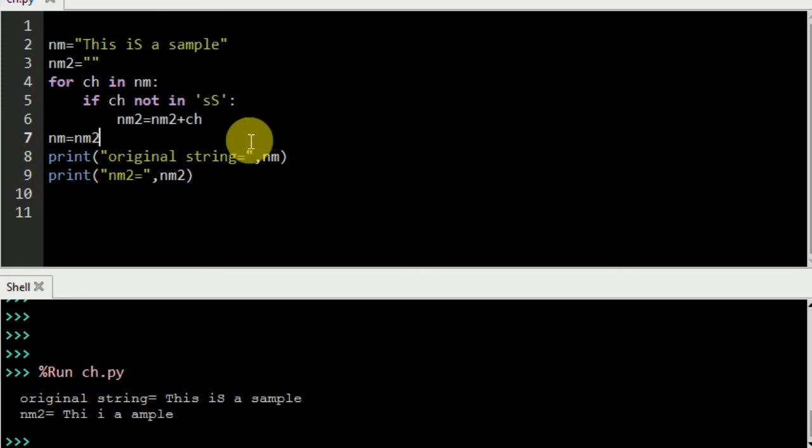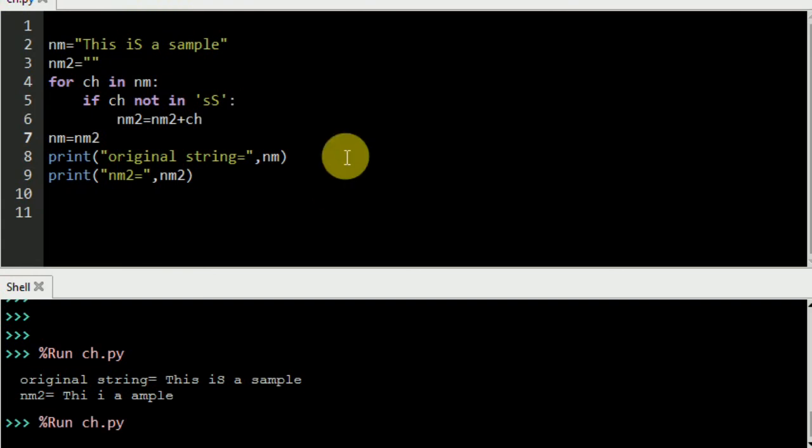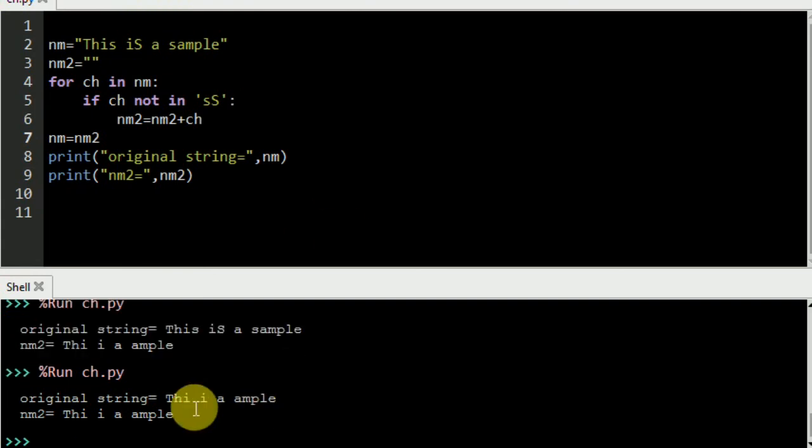Now what happened, it overrides the value of nm. Now nm2 and nm are going to have the same answer. If I execute this line, look, that means I change the original value to the new value which is inside nm2, that is a temporary variable that I am using.